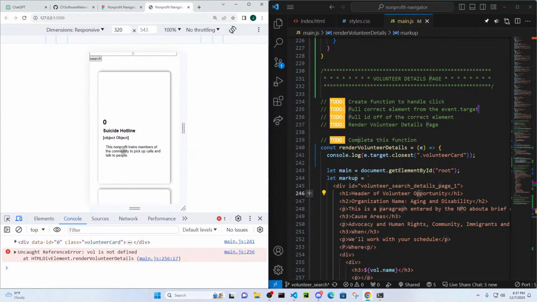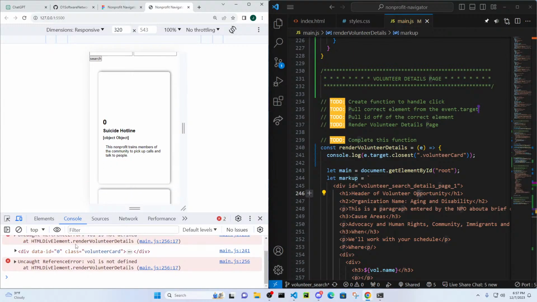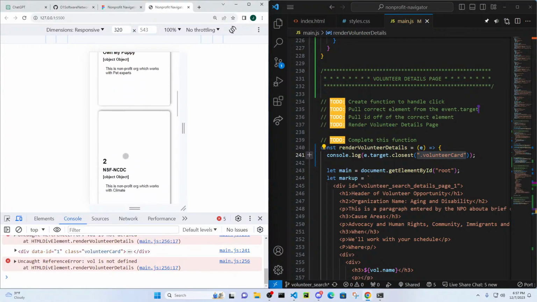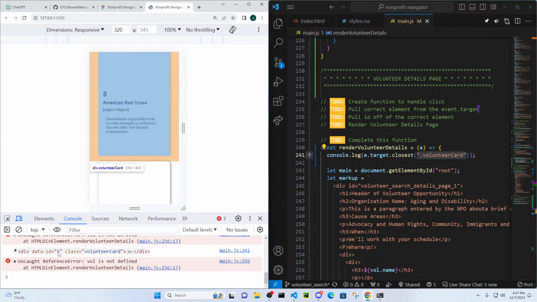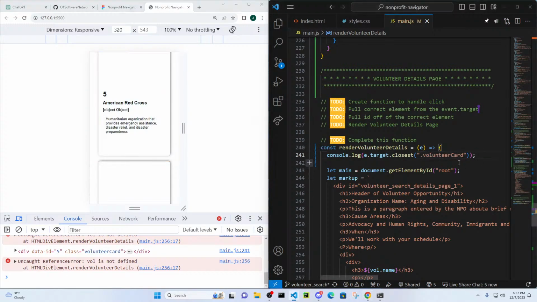No matter which one I click on now, description, I still get the volunteer card. Title, I still get the volunteer card. Location, I still get the volunteer card. So this is gonna bubble up regardless of the actual target. It's gonna bubble up to the closest volunteer card, basically whatever container is containing the element that was clicked, and you're gonna get the card that you want. So you can see ID 1, ID 2. This should show ID 5, ID 5. So we're good.